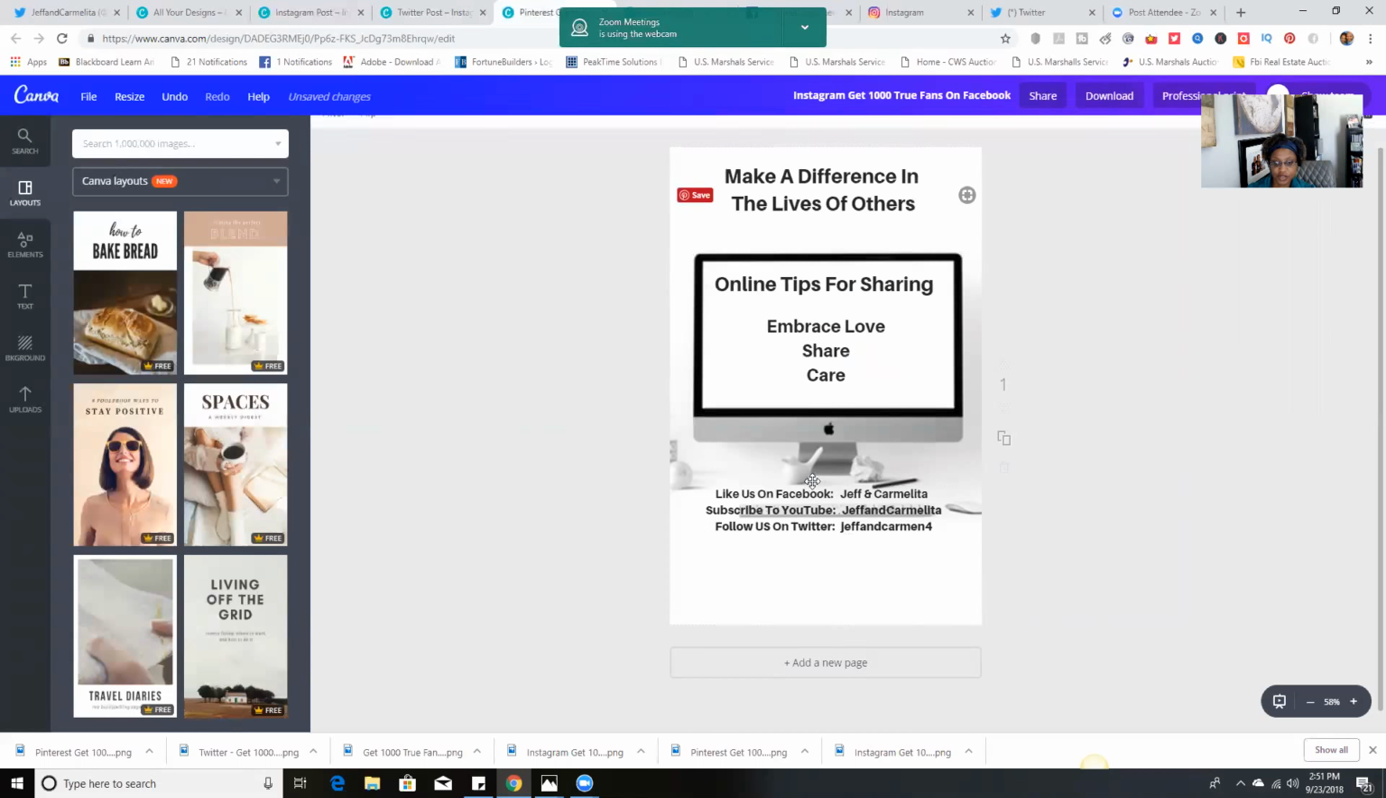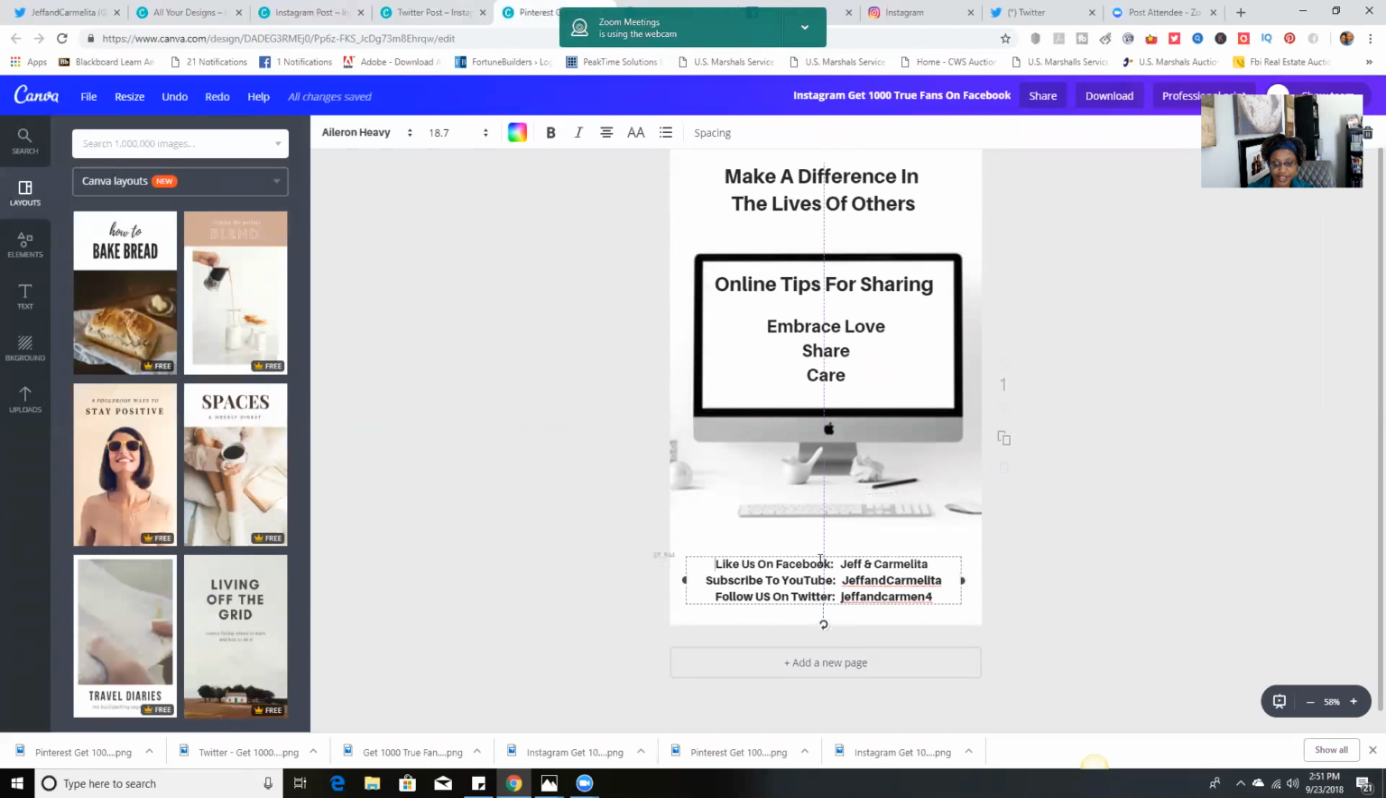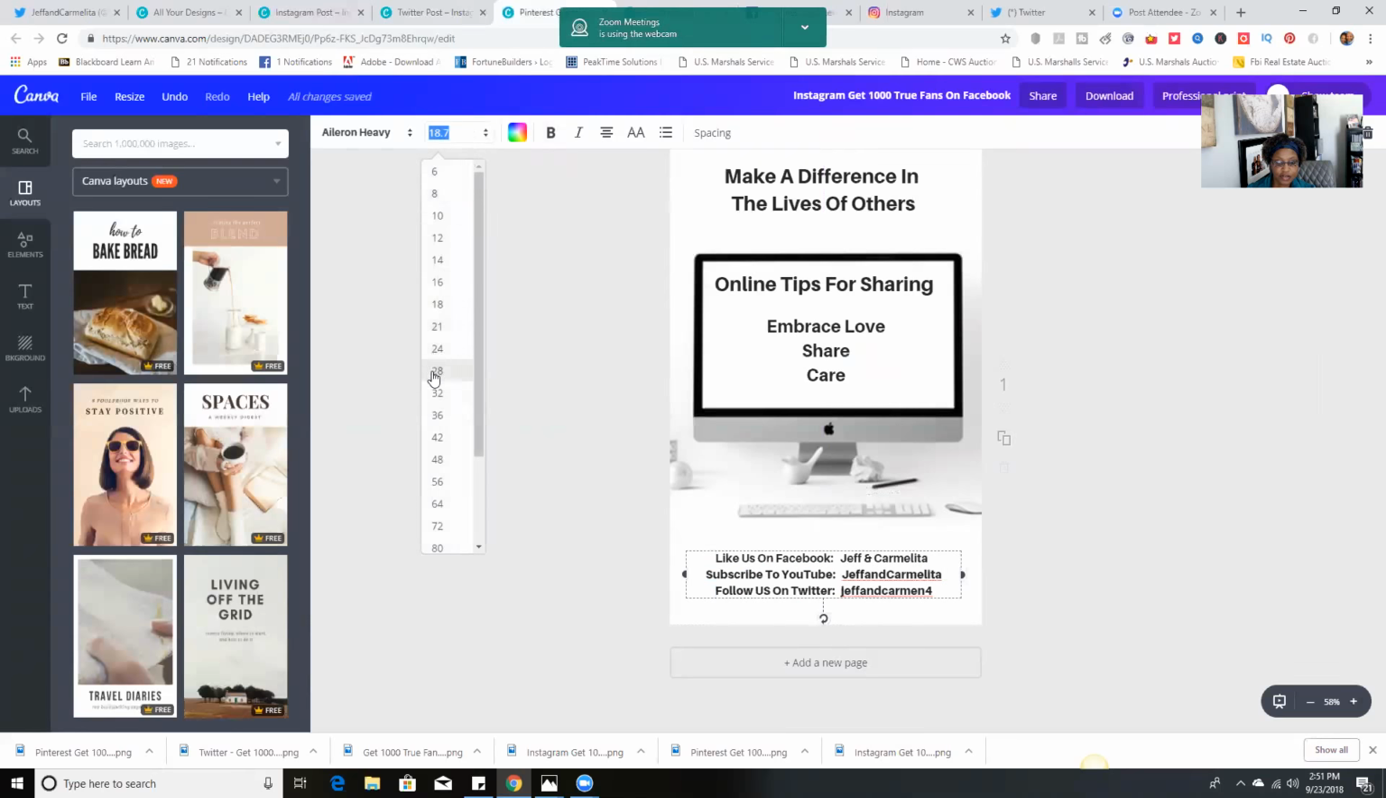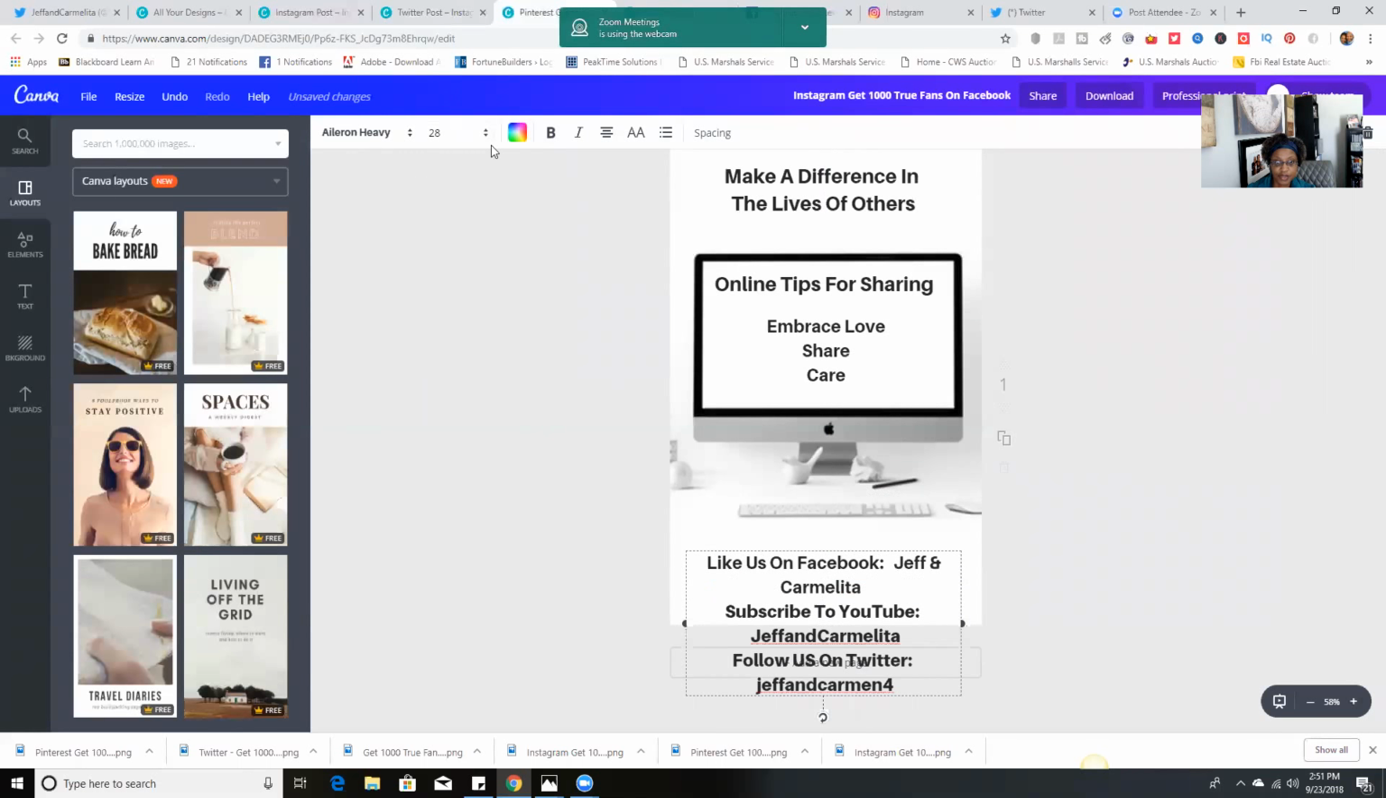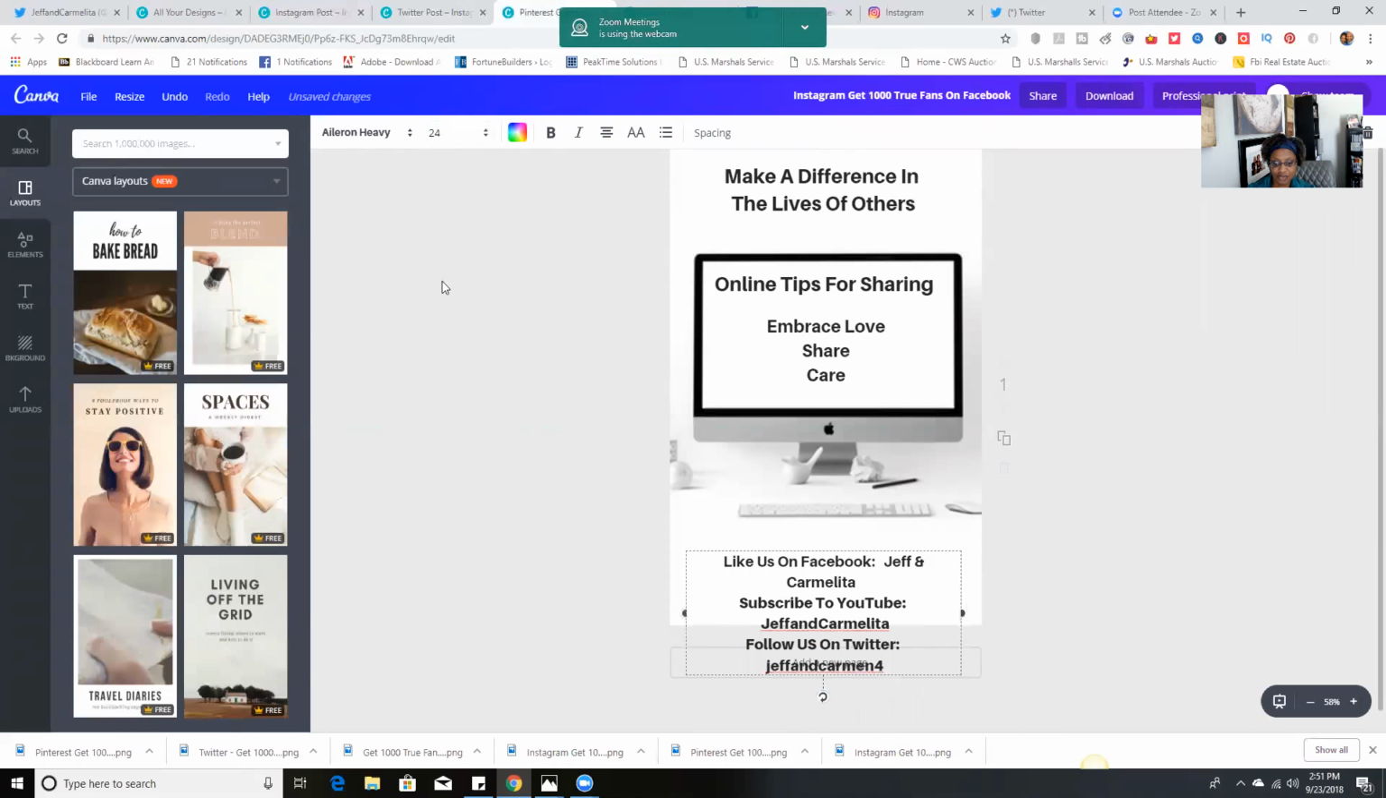Okay, and then we're just going to take the other social media links and move that down. And then we're going to make the print font a little larger on those. But that one's a little bit too large. We may have to take a few of them off because we want the print to be a little bit larger. Let's do this.